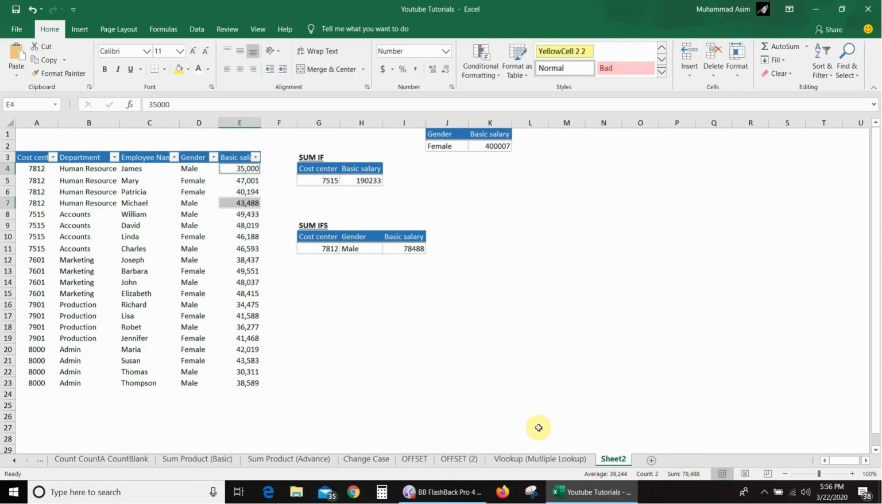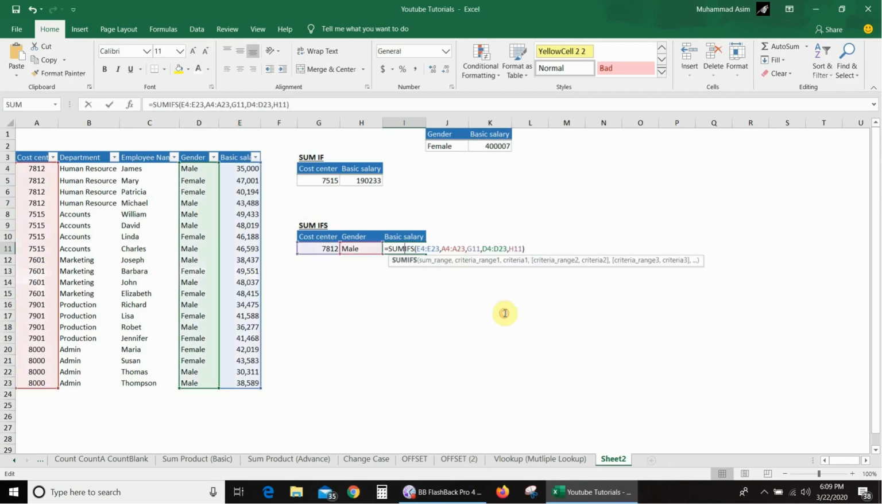So how is this formula working? If I double click this formula, you can see we have two criteria and two ranges. Firstly, Excel will jump to the first criteria range, which is related to criteria 1, and our criteria 1 is cost center 7812. Excel finds this value here. After finding this value, Excel will jump to the second criteria range, which is gender, and this is related to criteria 2, and our criteria 2 is male. So Excel also finds this second criteria here.